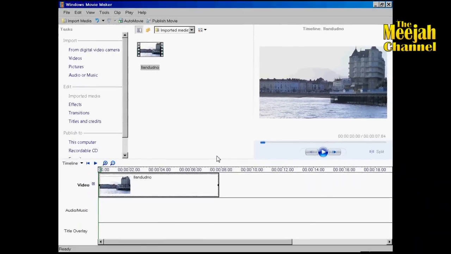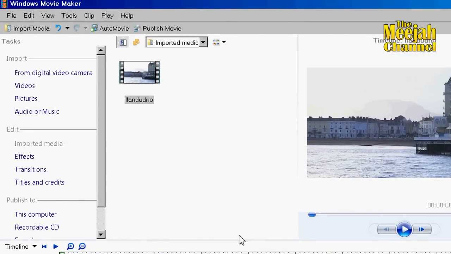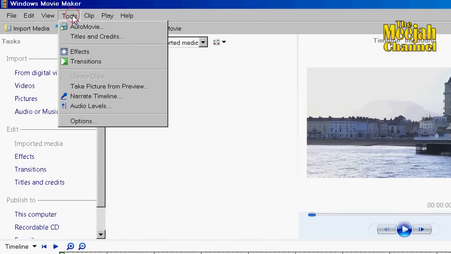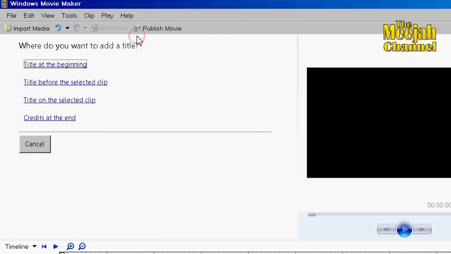So how do we get hold of the text and titles? Well, actually, in much the same way as we access most things in Windows Movie Maker. You can either find the Titles and Credits tab here in the task column, or click on Tools, then Titles and Credits. And here it is, the Titles and Credits control panel.